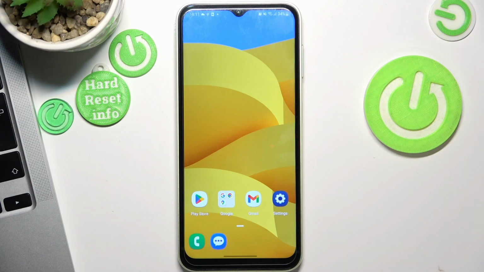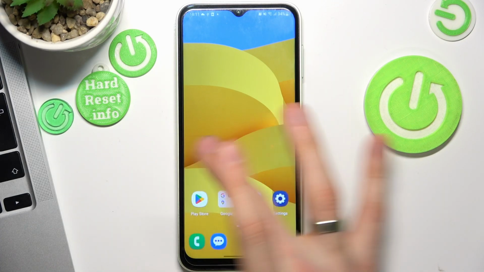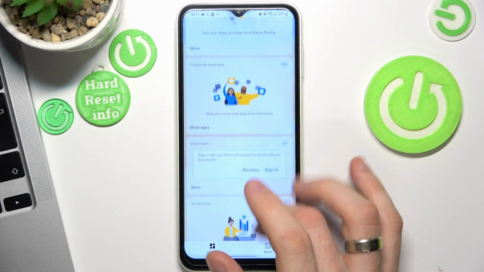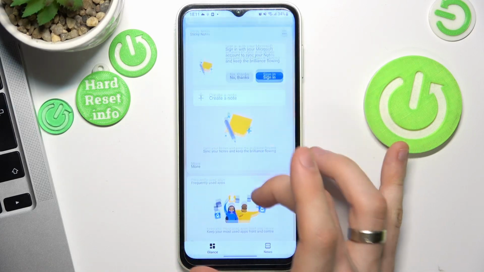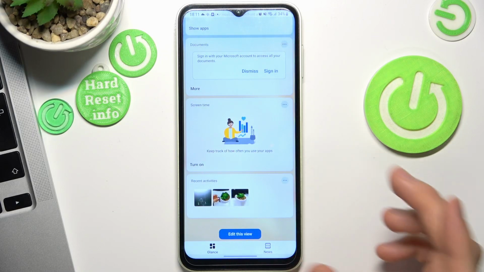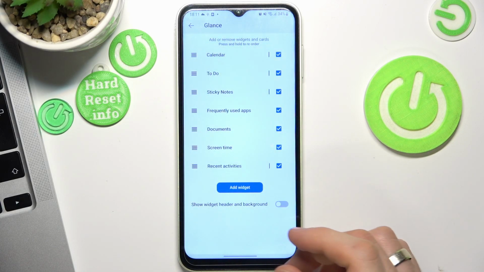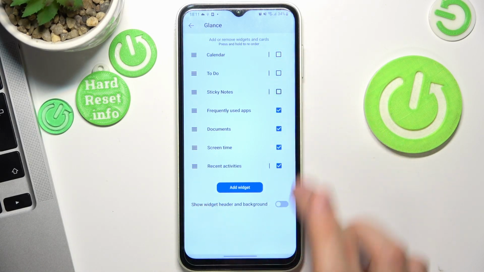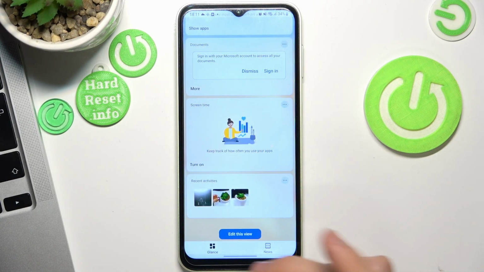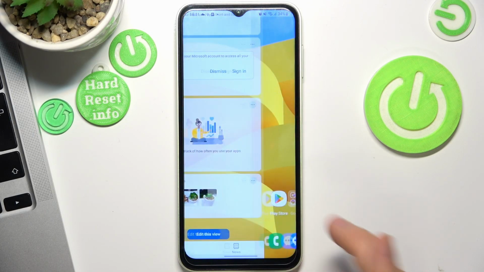And great. As you can see, this launcher looks like a simple, beautiful, standard Samsung appearance, but with all Microsoft features. On the left side you have your widgets. You can set up all your widgets here, calendars and others. For example, by default you have Microsoft widgets, but you can edit this view, disable Microsoft widgets, and add your own widgets, for example from Google Calendar and other applications. Here you have news.